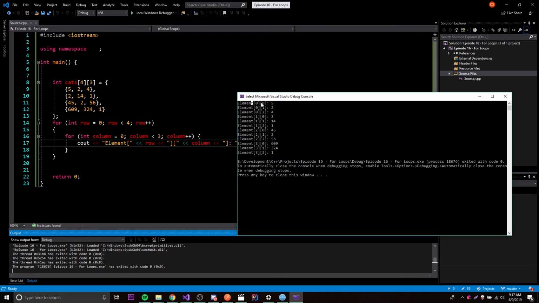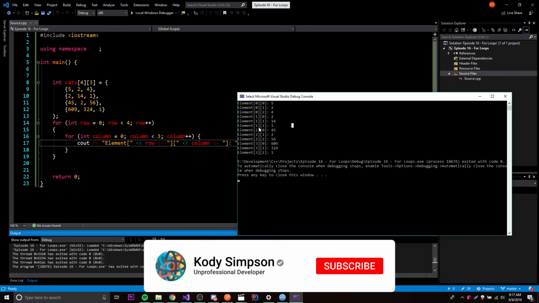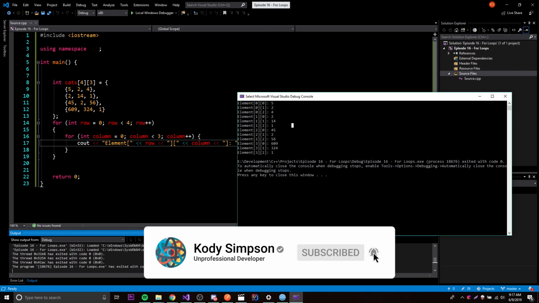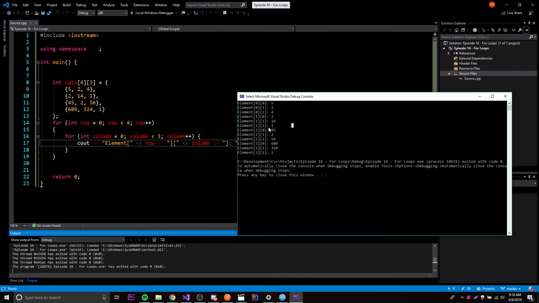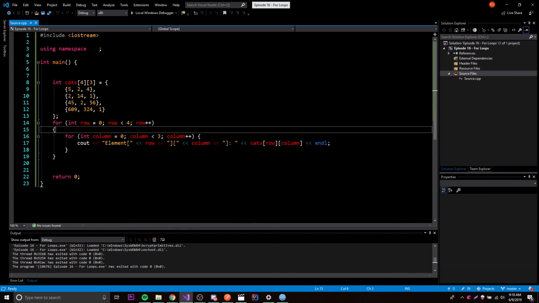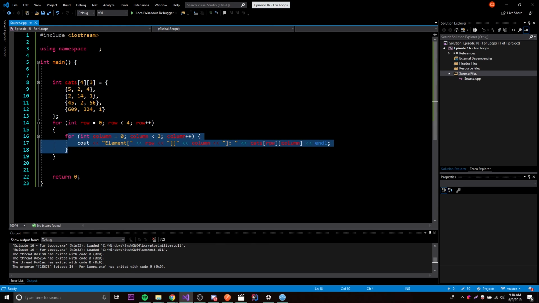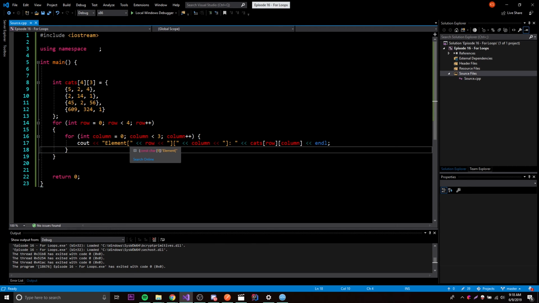Each row is going to loop 3 times because there's 3 elements in each row, and there's 4 rows total. So the next one is going to be 2, 14, 1, then that's next, and then it goes to the next one and the next one, okay? It's very simple. What it's doing here is basically looping through each row, and then each of those rows is looping through each column. It's just going step by step through each of the elements of the multidimensional array. So hopefully this makes sense here.